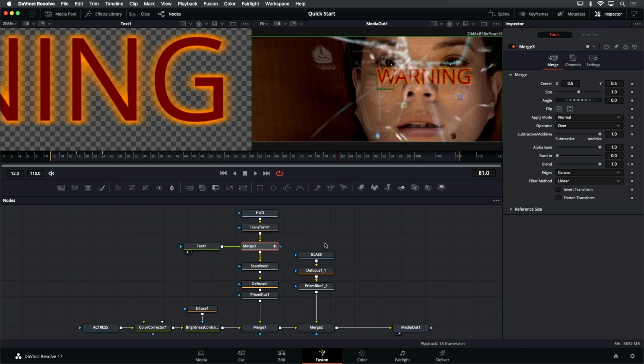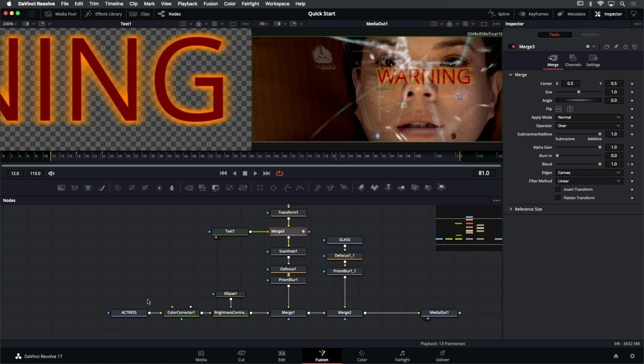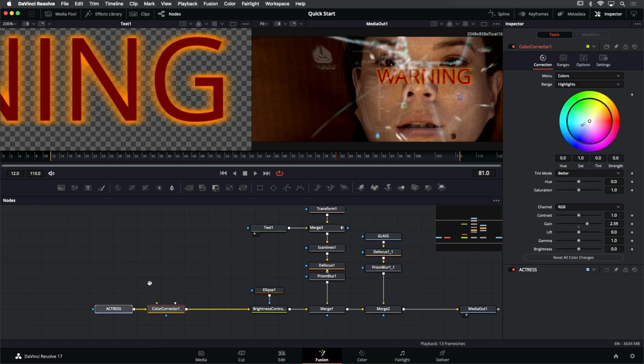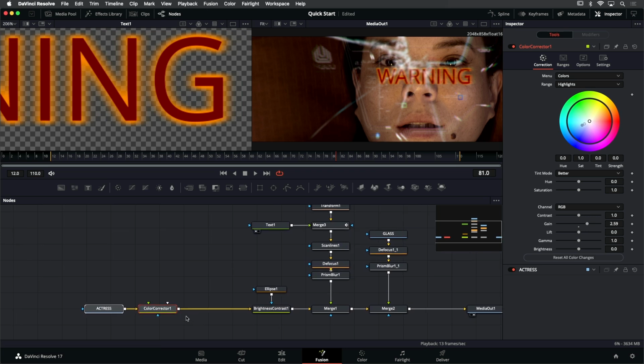It would be nice if maybe as this warning light is popping on and off on our actress, that we could have a little bit of a light glow appearing on her face. So we're going to do that, but we're going to do that without adding any more keyframes than we already have. So let's go back to the beginning of our node tree. And I'm just going to move these two nodes over just to create a little bit of space. And let's zoom in a little bit.